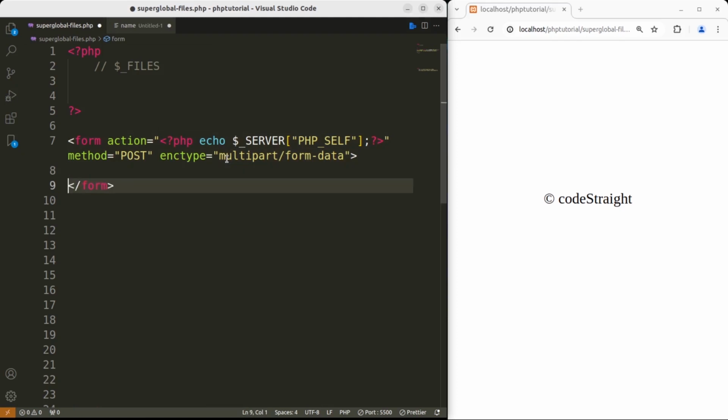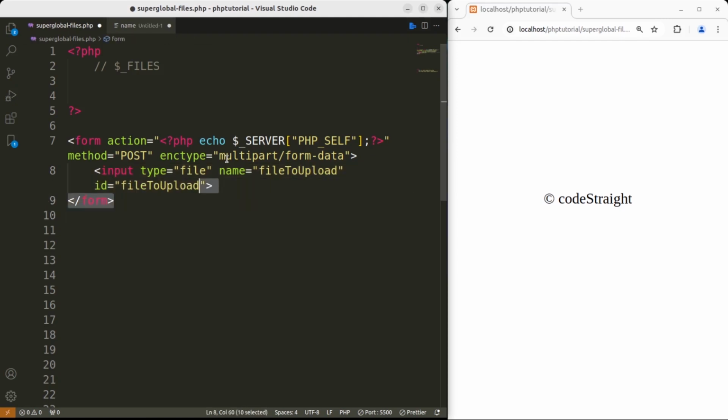And after that, let's add a couple of inputs here. The type would be file, the name can be file to upload, and the ID would be the same. By the way, these are all HTML tags, and if you need to learn more about HTML, you can watch my HTML basics series and find the link in the description below.